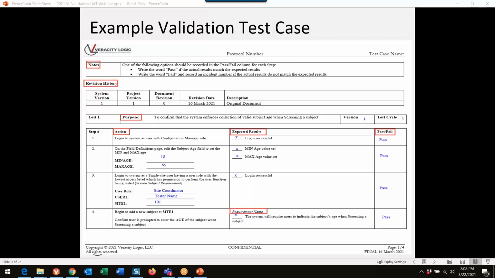This slide shows an example of an actual validation test case. It starts with the notes or instructions at the top of the page. It includes revision history and then moves on to the purpose or objective of the test case. In this example, I have gone ahead and populated the blank lines which the validation associate would need to complete. This script is testing whether the system will enforce the correct age range, in this case, between 18 and 65 years.